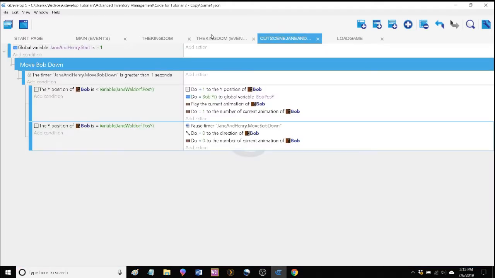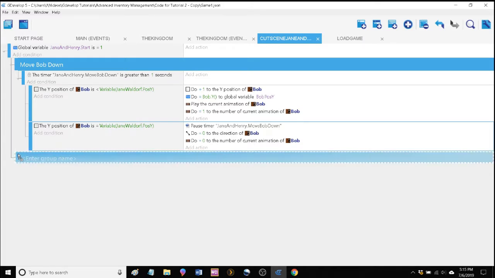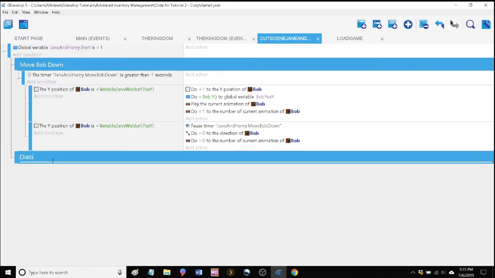So let's go to our cutscene here, and let's add a new grouping, and we'll place it underneath here. I want it on equal plane as this one here, not underneath it, but equal. And we're going to call this one the dialogue exchange. And we're going to add a sub event underneath here.